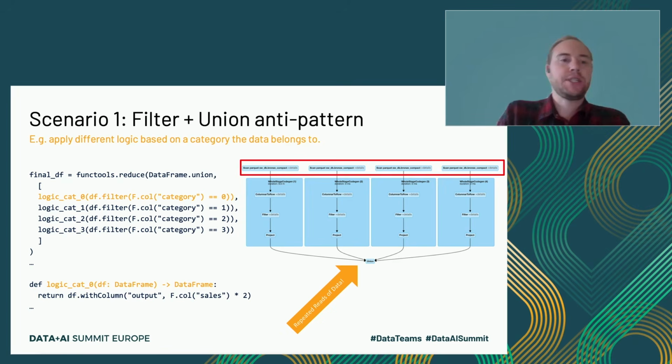So in the first example, we have a data frame that contains a category column. For example, a product category of a supermarket. And a typical use case is that for each category, you want to apply, say, a different product discount. So one way to actually solve this is that you union 4 data frames.